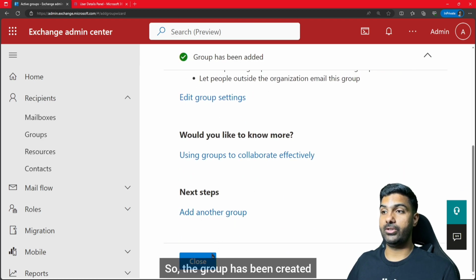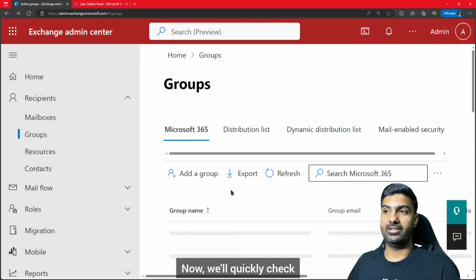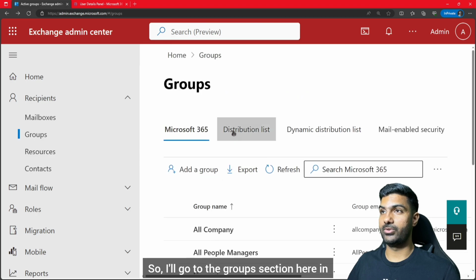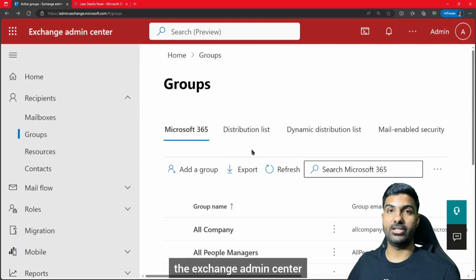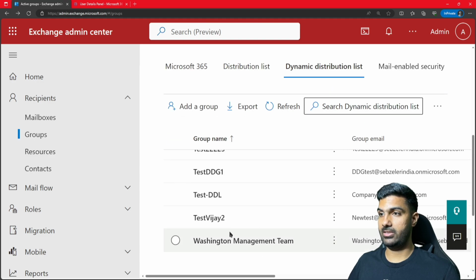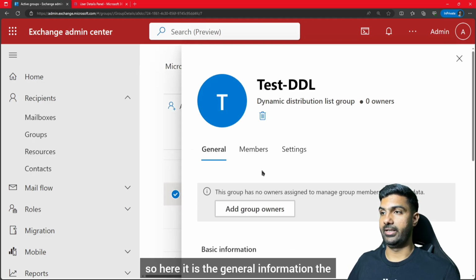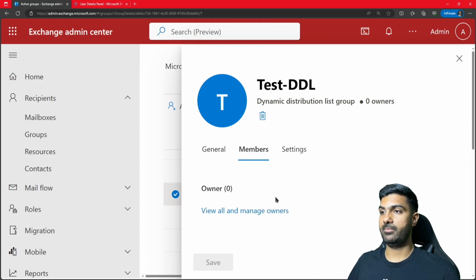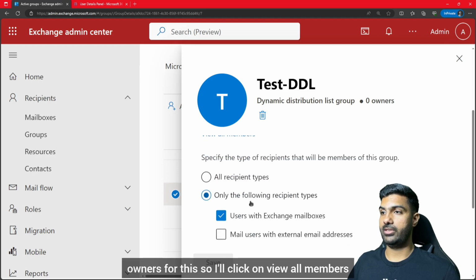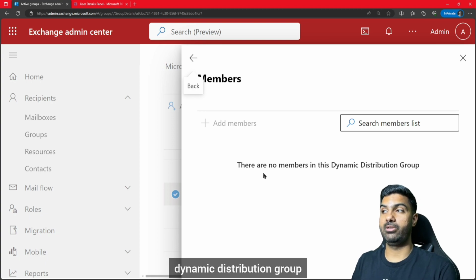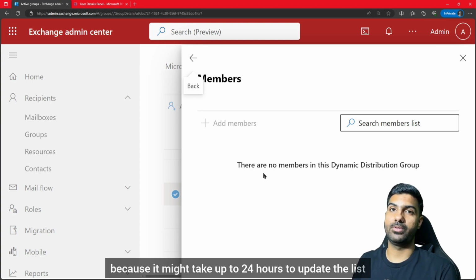All right, great. So the group has been created. Now we'll quickly check the members of this group, who all are added to the group. So I'll go to the groups section here in the Exchange Admin Center. I'll go to dynamic distribution list, test DDL. So here it is. The general information, the name, description, the members, owners for this. I'll click on view all members. So as of now, there are no members in this dynamic distribution group because it might take up to 24 hours to update the list.